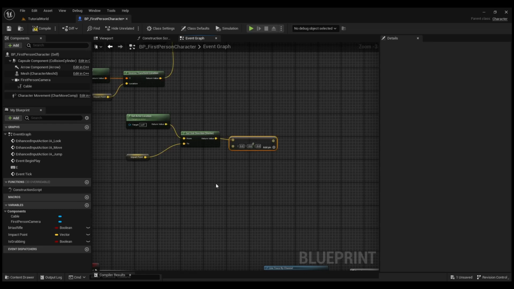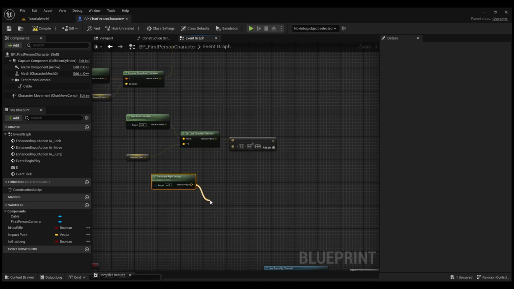So now if you do play test now, the grapple will show up, but it won't really do much. So now what you want to go ahead and do is go to the bottom, and you want to add, and from here you want to get another get actor right vector, and you want to get a, oh, what is it? I think an add. Actually, I don't think it is. I think it's a multiply. It's a multiply. Sorry.